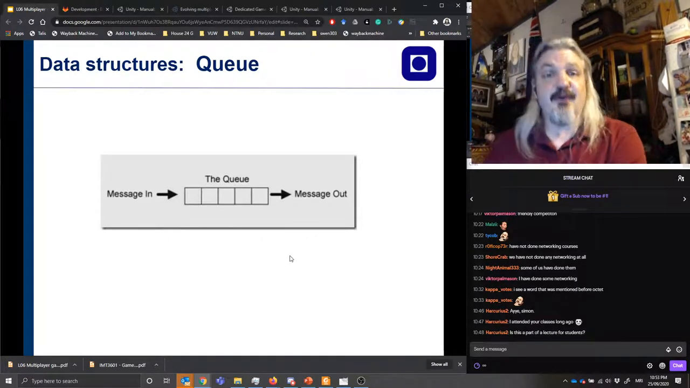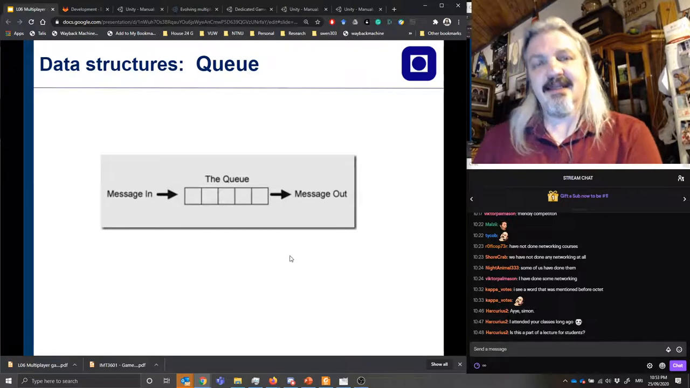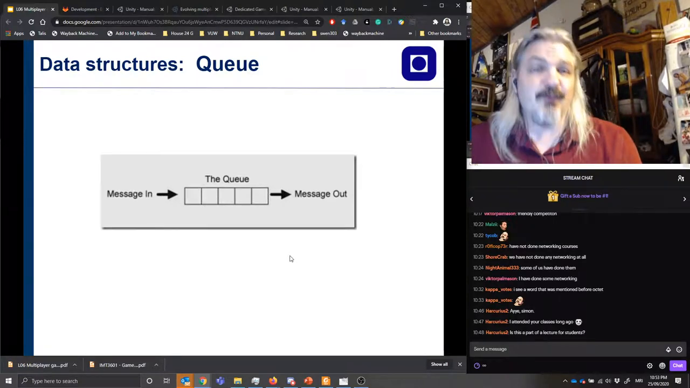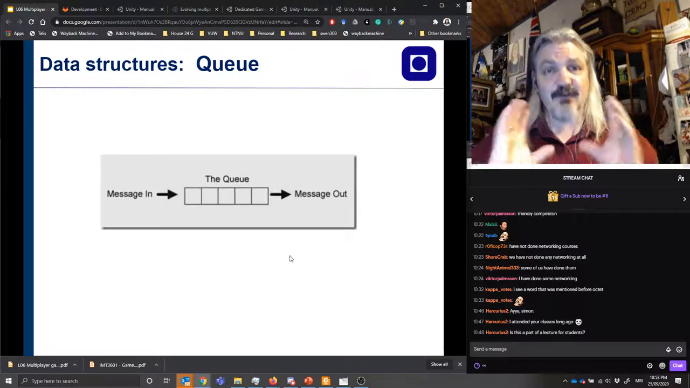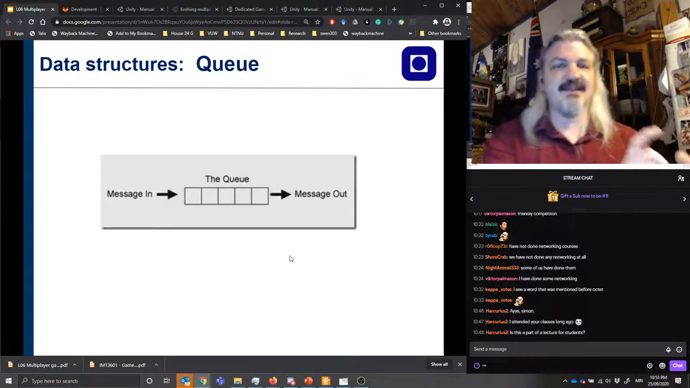We don't just send data. We also have to understand that our data comes as a queue rather than as atomic data. We don't get all the data all at once. We get it arriving in sequence.